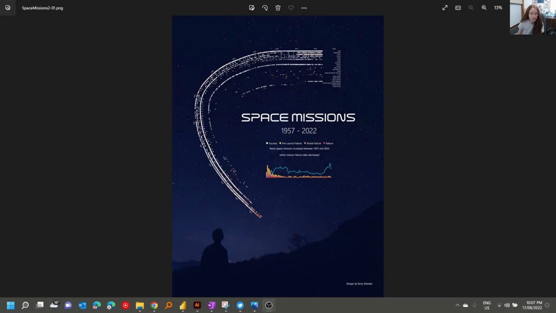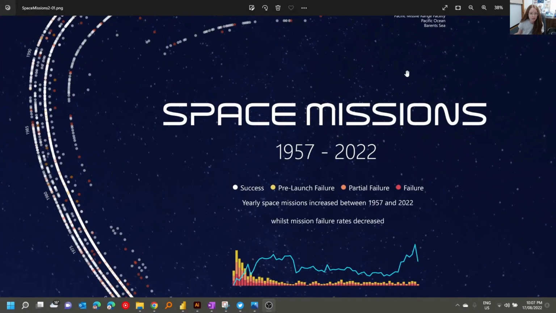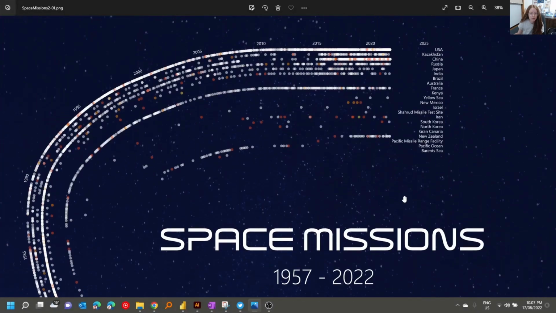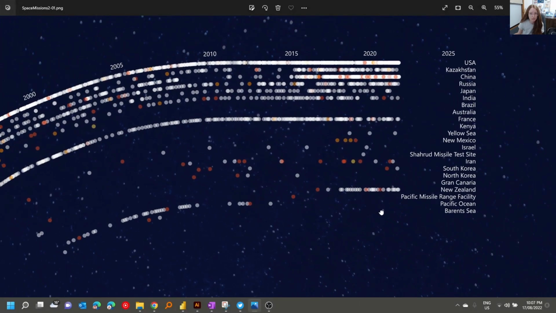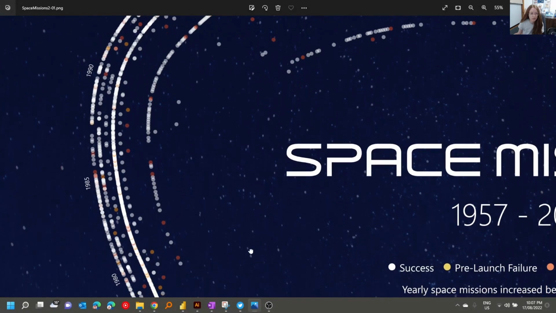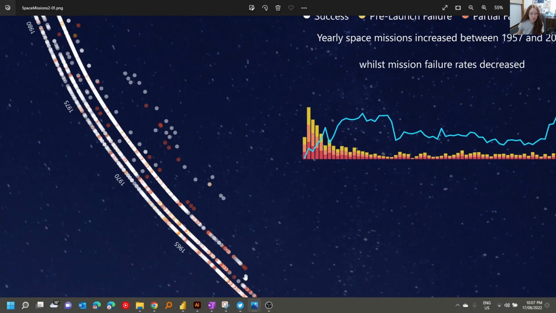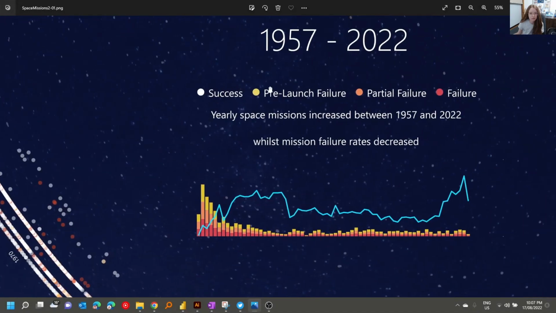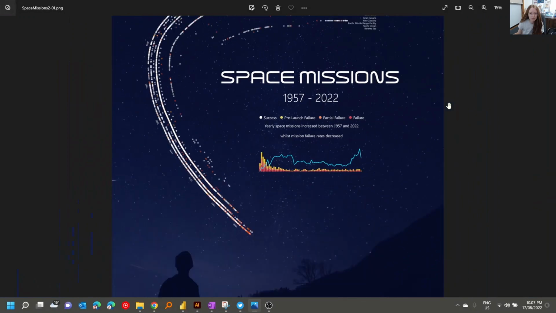Hello, so I've had a few people ask me how I created this data visualization in Power BI. What this visualization shows is the number of space missions between 1957 and 2022 by the country that launched them. And as you travel backwards through time, you can see the success and failure rates of each of those launches. And I'll take you through how I made this in Power BI.